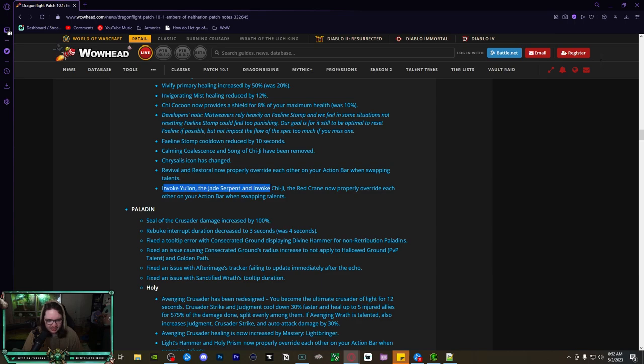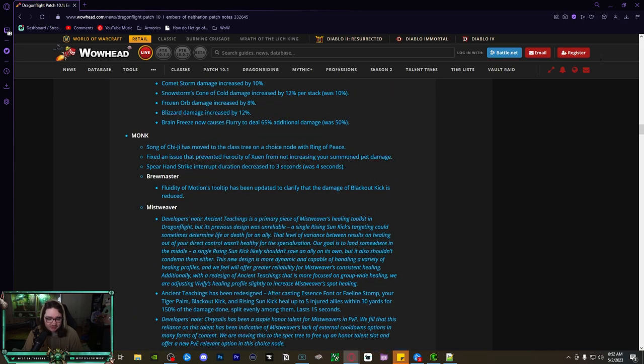Invoke Yu'lon, the Jade Serpent, and Invoke Chi-Ji, the Red Crane, now properly override each other on the action bar. So I guess same thing. These two are just cosmetic things. So that's pretty good. I mean, not too bad. The changes are pretty solid.